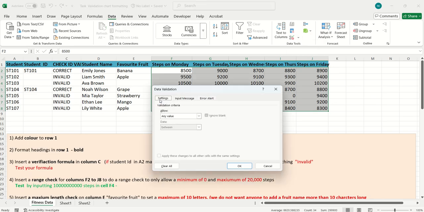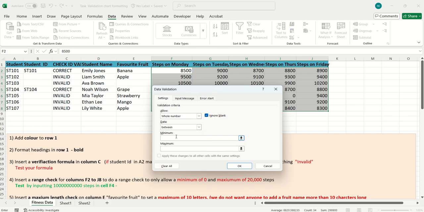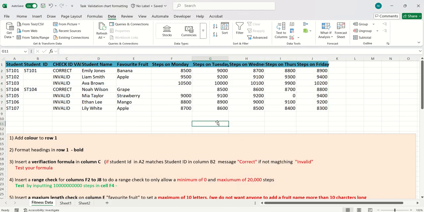select data validation and select settings. So we want a whole number, okay, and you can choose different variations, but in our example we're going to do between 0. So the lowest whole number we want is 0, with a maximum of 20,000. And press OK.